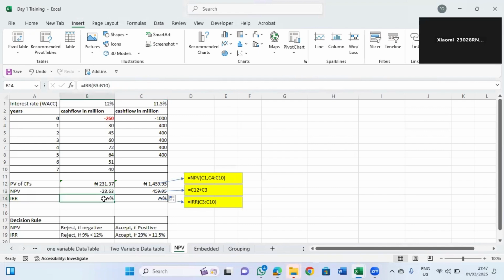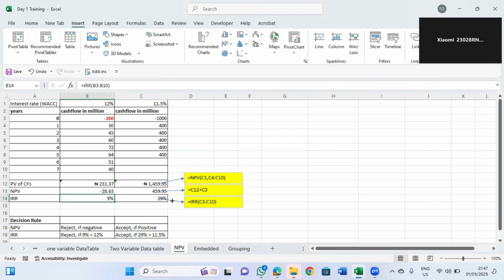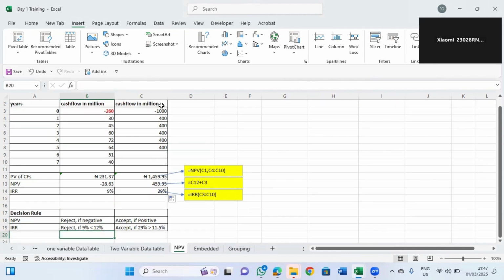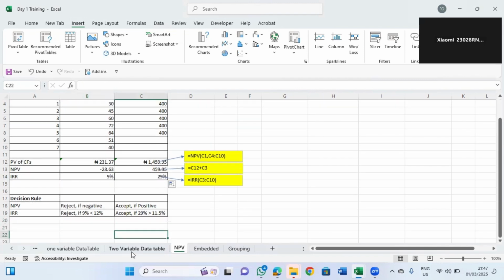The one that has a positive figure, you accept it. You can also use the IRR tool to make a decision. You click IRR because it's an Excel function. It will appear. Just highlight both investment and the inflow and press enter and replicate it to the next column. So any IRR that is higher than the interest that you are paid for this money, you accept it. That's how you accept a project.